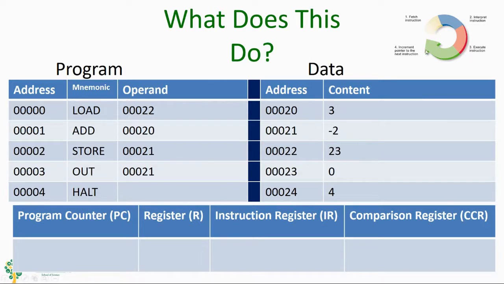So, looking at the fetch, interpret, execute, and increment as our cycle. We're going to start off, and our program counter is going to start at location 0. And 0 has load 22. So we're going to fetch that instruction. Now we're going to do load 22. So that was our fetch.